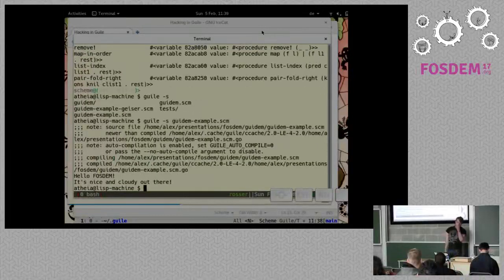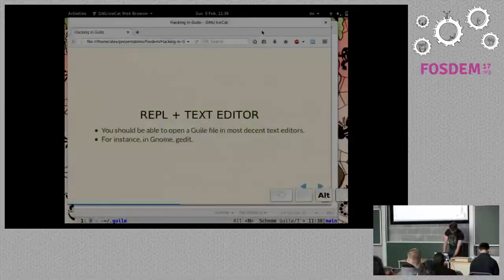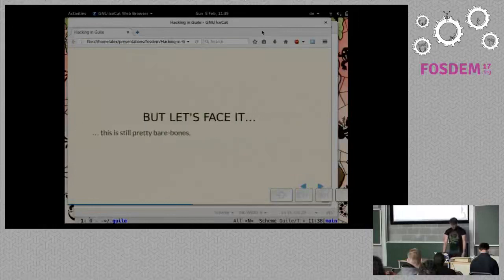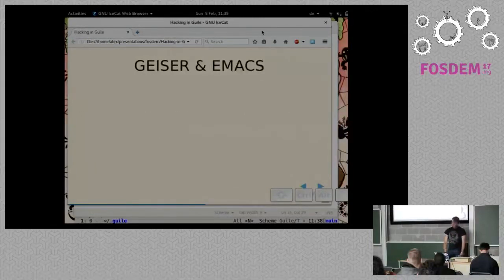Yay, it's nice and cloudy out there. So running script files as well, just with an -s flag in the invocation. But yeah, let's face it, it's still pretty bare bones. It's not an ideal development environment.